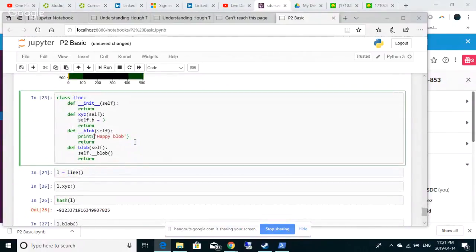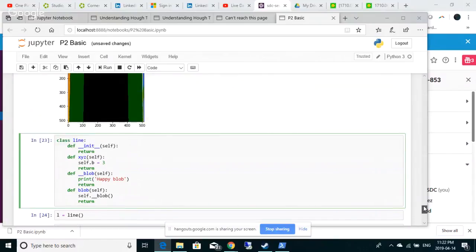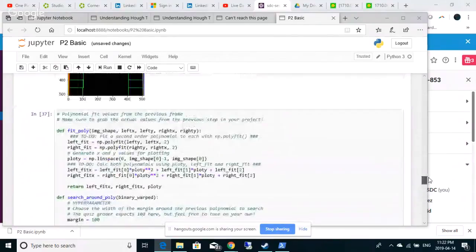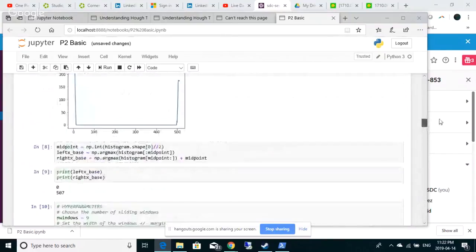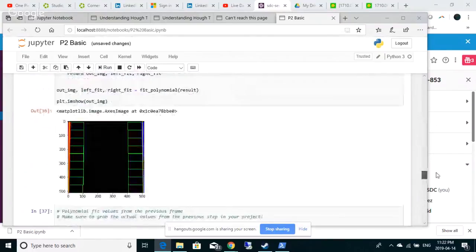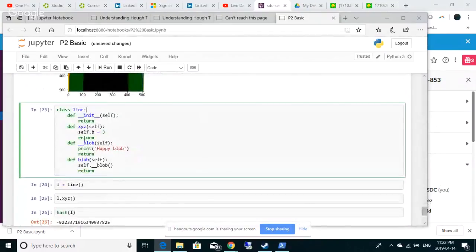The project does mention that you should have a line object, which helps keep track of your state information as you're driving and things start to change. Object-oriented programming is good for that.